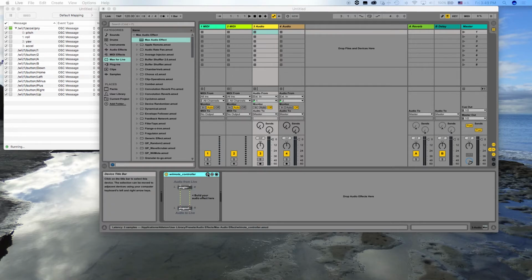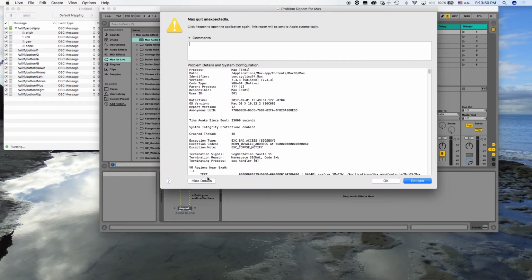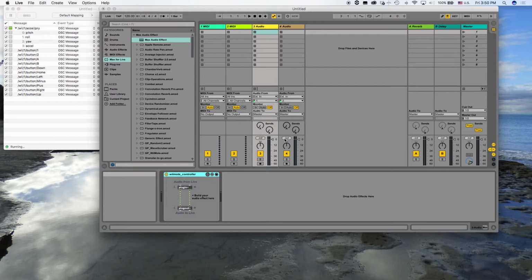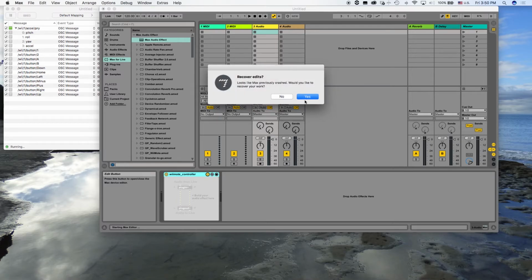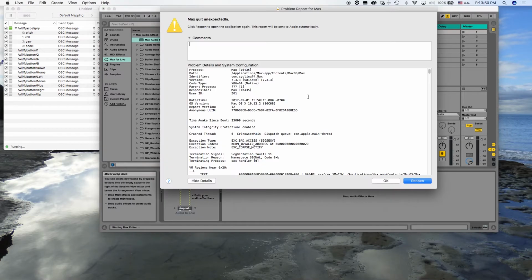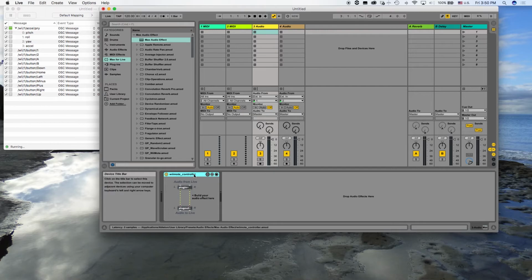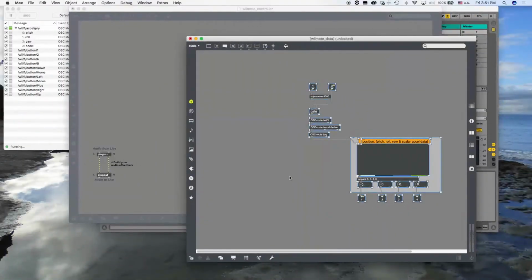Oh, looks like Max crashed. Did we lose everything? Sometimes that happens. Oh no. Reopen. You know you're doing Max MSP right when it crashes. Let's see if it can recover everything. Come on, Max, I believe in you. Okay, so Max crashed on me. That happens sometimes. Kind of part of the gig.